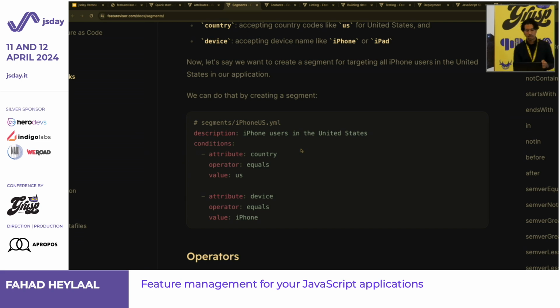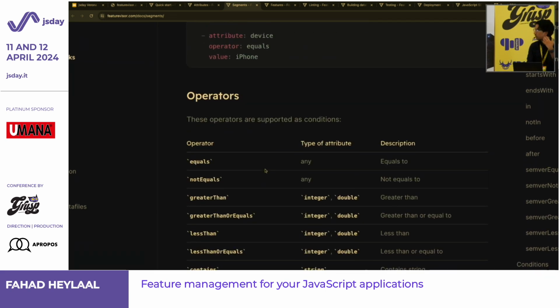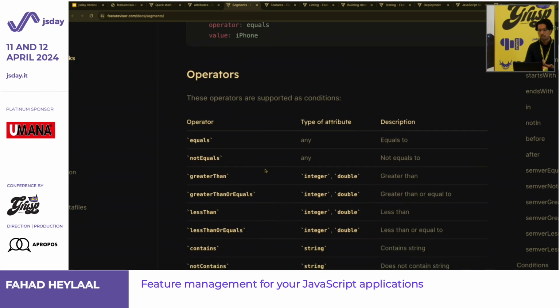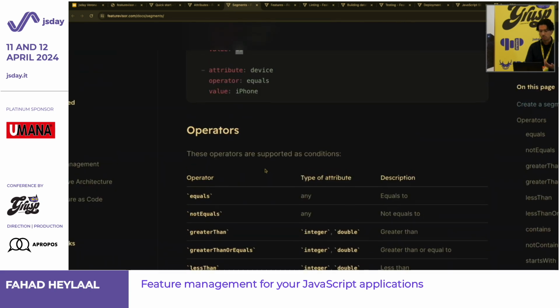as a YAML file. And then I give a set of conditions. If country attribute equals US, then the first condition is matching, and the second one is device equals iPhone. Now both are combined together, my segment has matched. Again, I'm just declaring what I want the system to do for me. I'm not telling exactly how that should happen. The system, in this case the tool, is taking care of that. Here I'm using a very plain example, equals, but there's an exhaustive list of operators that you can use for your segment conditions: equals, not equals, greater than, less than, and all that. So I will not go into all the details.